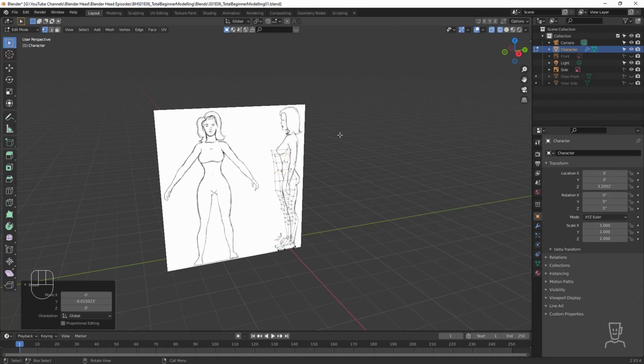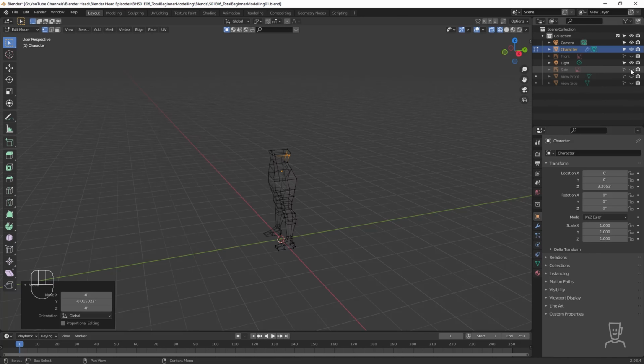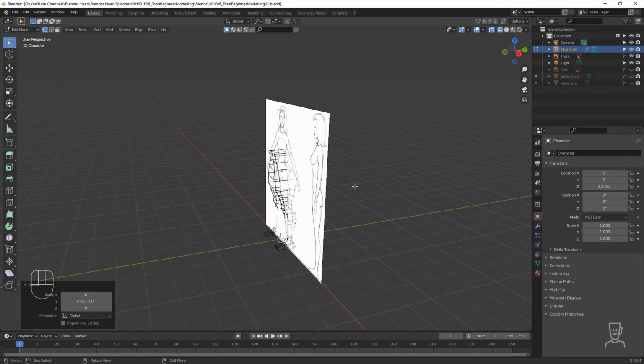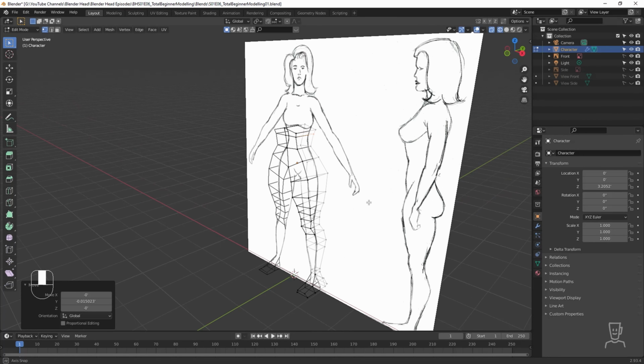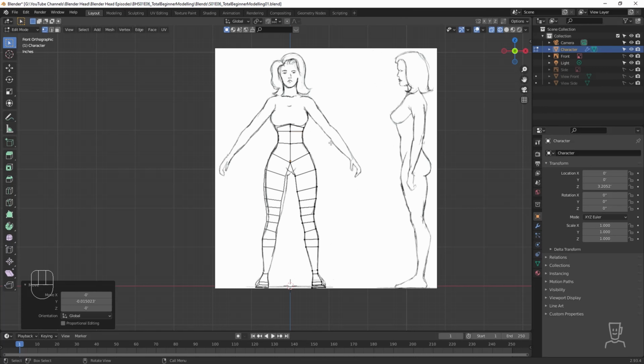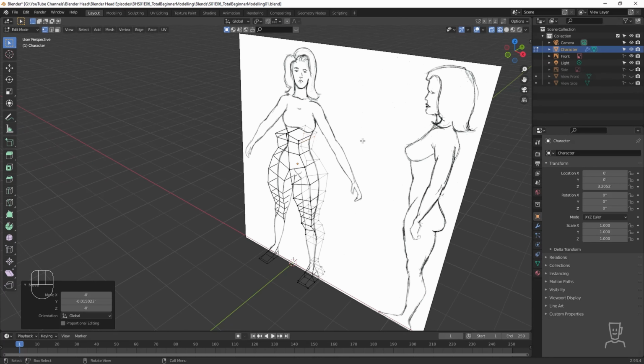I'm going to turn off our side view again. Turn on the front view. It's getting there. Cool. I'm going to extrude out a little bit more geometry. You can follow along.